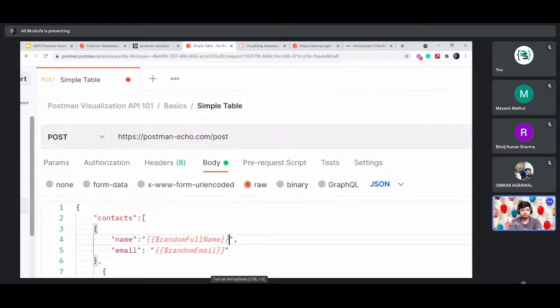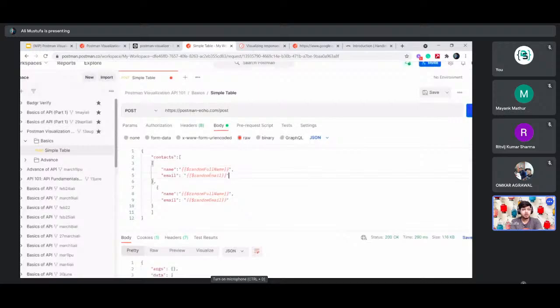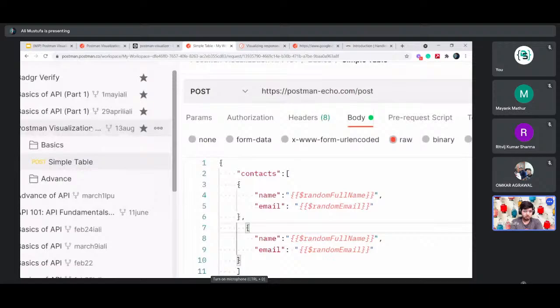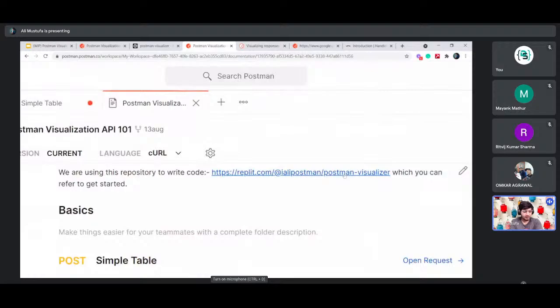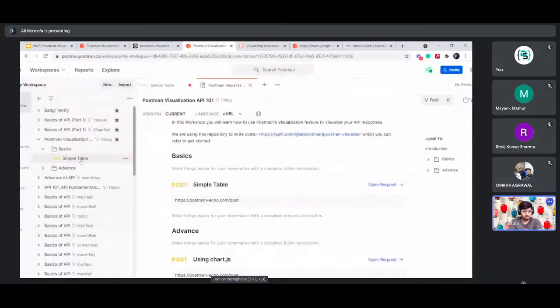Where is the Replit link? If you go here in the collection, click on these three dots and click on View documentation. Here you can see the Replit link is posted. I have also said that in the chat. Yes, it will be in the Test tab. So click here, click on Test, and let's start writing the code.